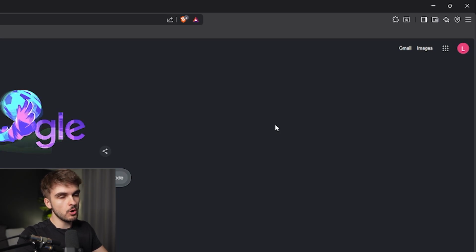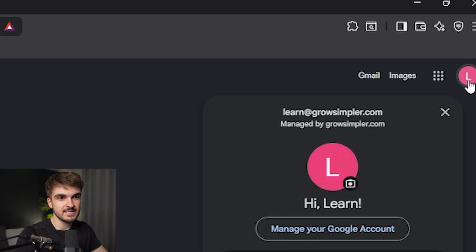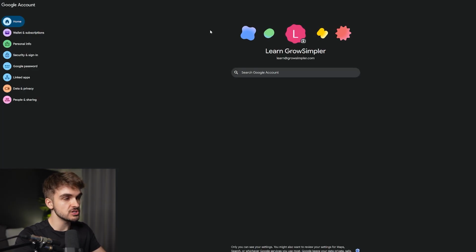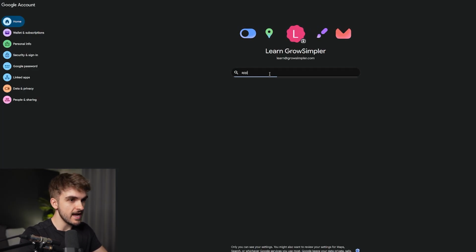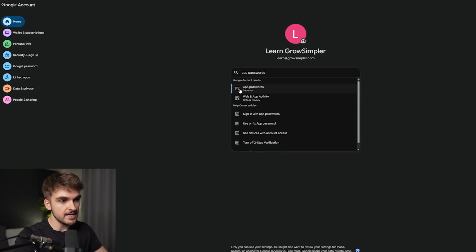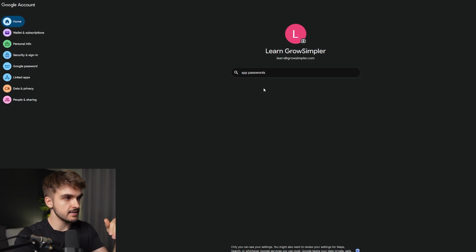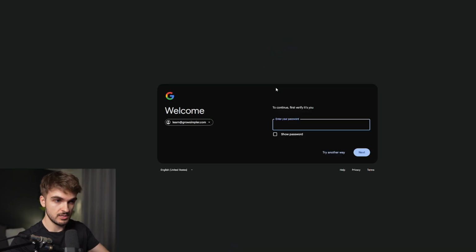So simply just go on Google, go to the top right and click on manage your Google account, and it'll take you to a page like this. Simply type in app passwords in here and you will see a page that you can go to right here, app passwords. If you don't see this, then it likely means that you don't have two-factor authentication turned on for your Google account. So you'll need to turn that on first before you get to see this option. So go ahead and click on app passwords and log into your account.